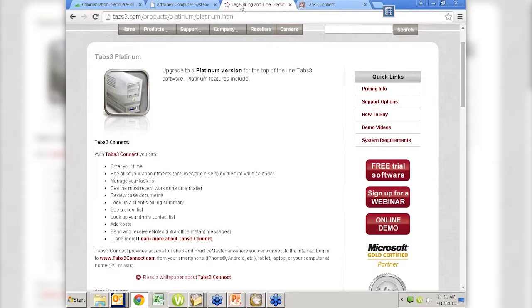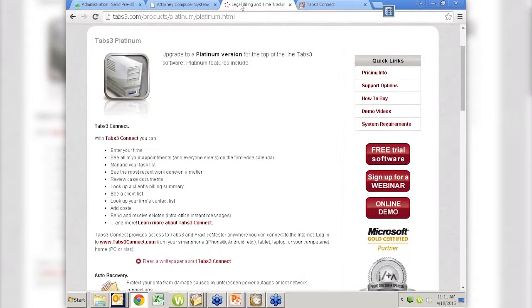If you have Tabs 3 and PracticeMaster, you don't need to pay that because you get that functionality as part of Platinum. If that's not confusing enough or that's not clear enough, you choose. Like I say, go back and look at the Coffee Pot webinar from our archives that describes exactly how Tabs 3 Connect works in much greater detail than I have time to cover today.